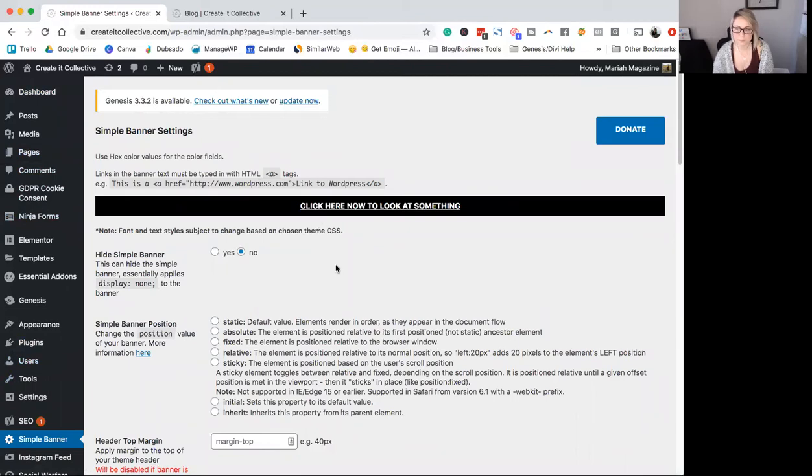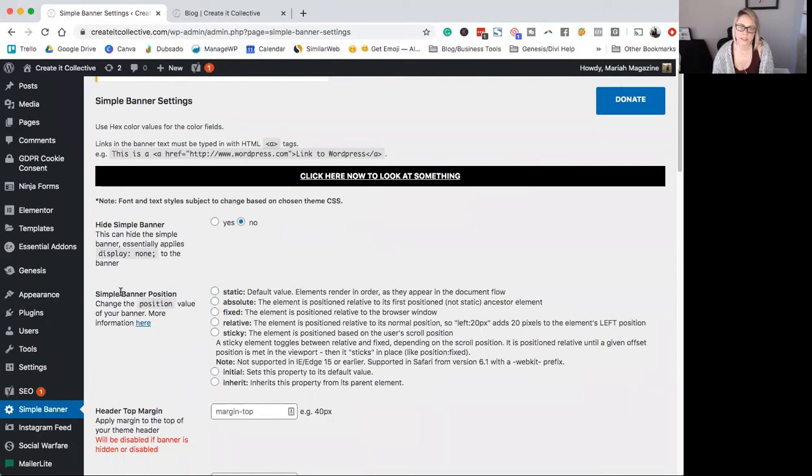Okay, so we have some options here. The first thing is the simple banner position. I choose static. Basically what that means is that the banner will stay at the top of your WordPress header. That's my favorite way to do it.